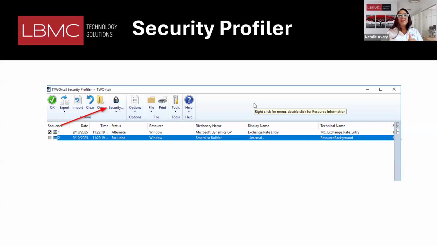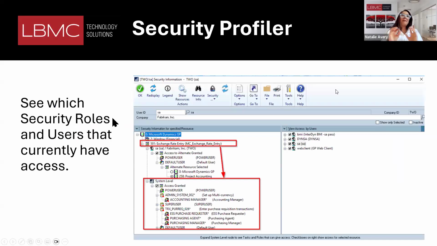Once I have it open, I can click on any of the lines, and there is this security button. Once I click on that, then I have all the information. I mean, this window is probably one of my favorite windows because it helps me so much. What it tells me here is, oh, power user can get to it, because what can't power user get to? But it also tells me, oh, I guess admin system 2 can get to that. Oh, and these other purchasing agent, purchasing managers can also get to that. Now I know where I'm looking.